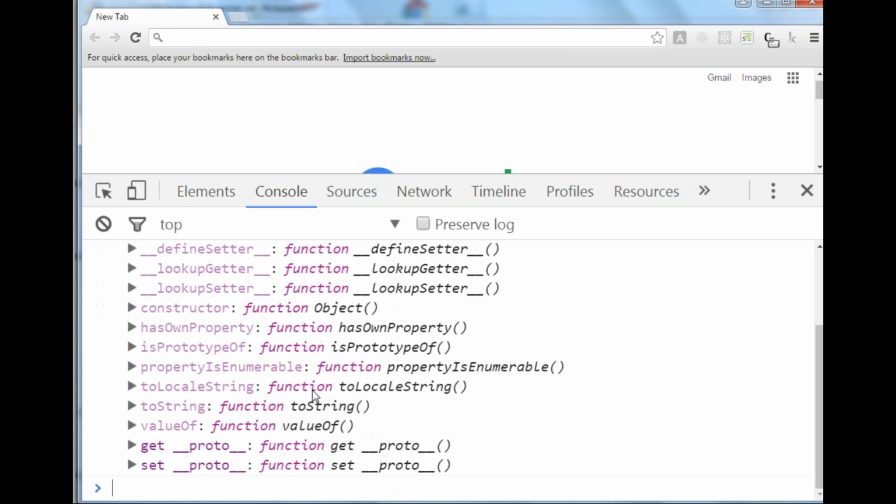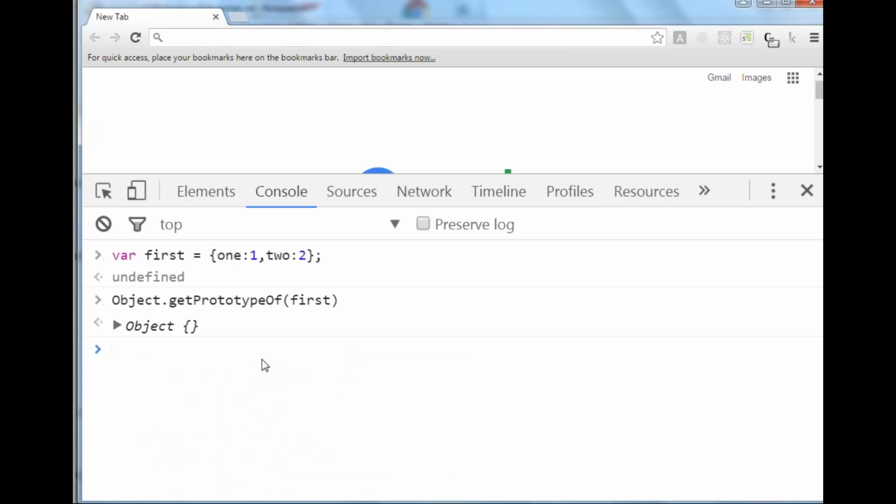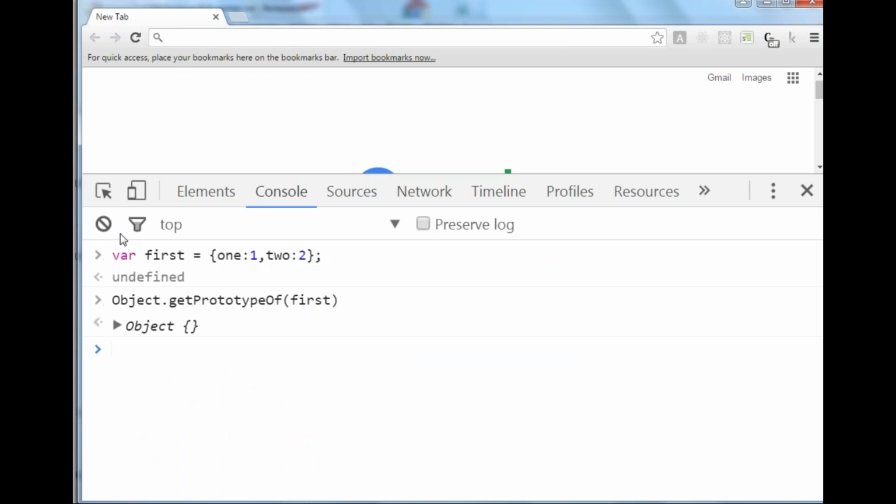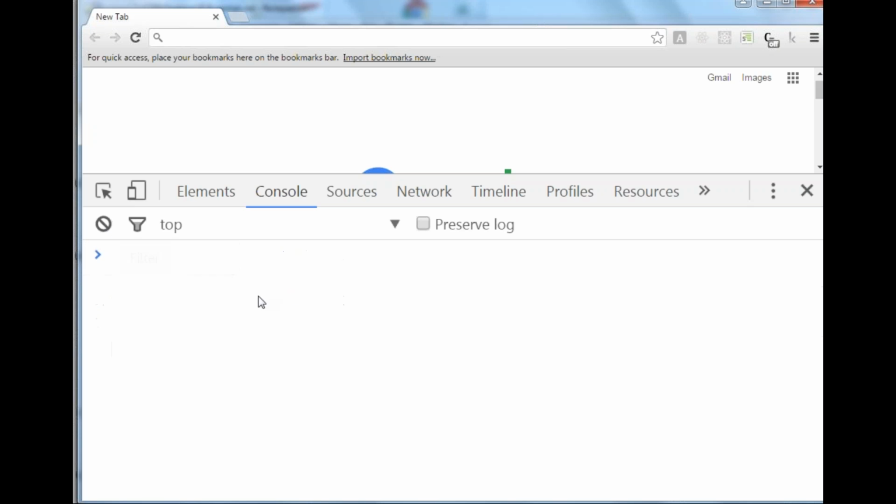The Object will have the details, all those stuff. And similarly for second as well, same thing. When I copy this, paste it, enter, Object.getPrototypeOf(second). If I press enter, once again same thing. So the concept here is that first and second are totally not related at all.